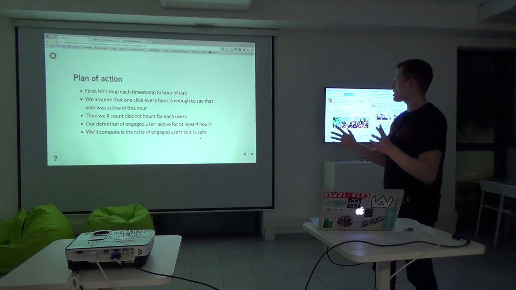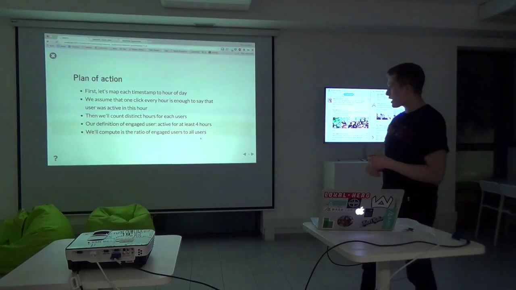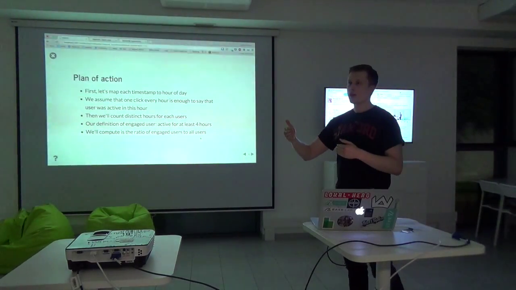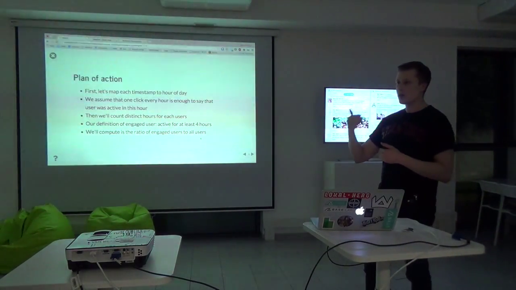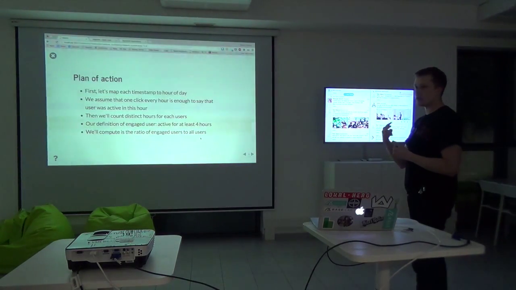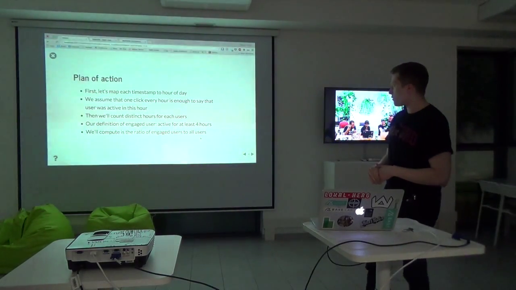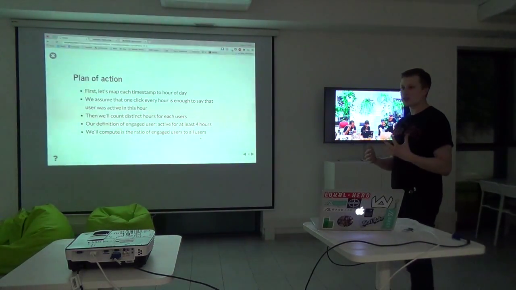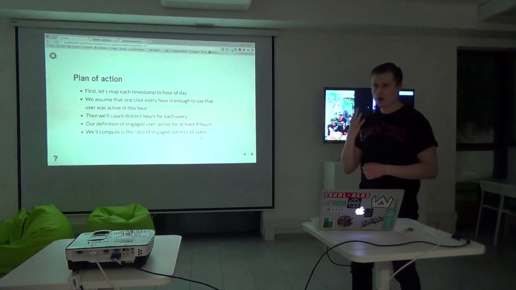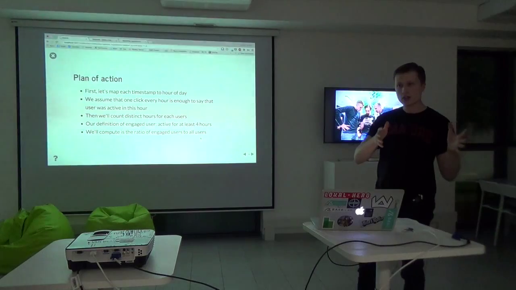Then we'll count distinct hours for each user. If a user clicked at least once at 9 p.m. and 10 p.m., then he was active in a given day for 2 hours. Our definition of an engaged user is a user who was active for at least 4 hours. Then we'll compute the ratio of engaged users versus all users. Okay, so let's do that.